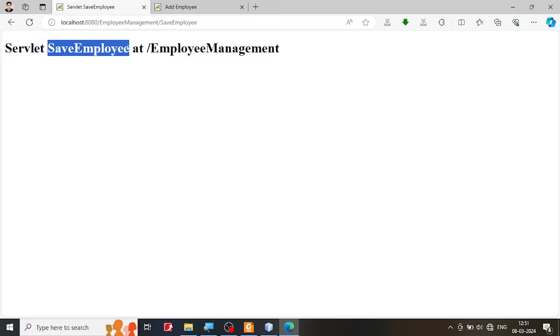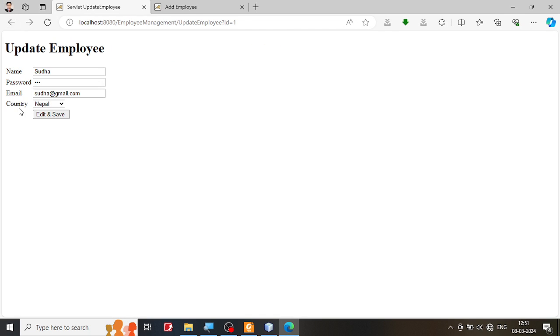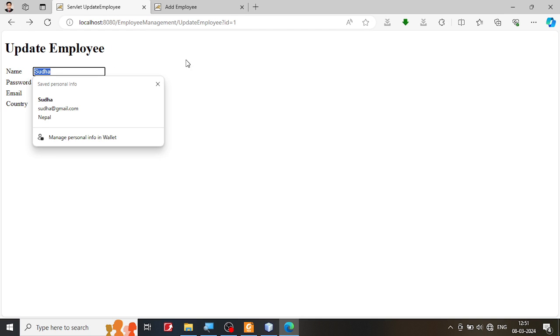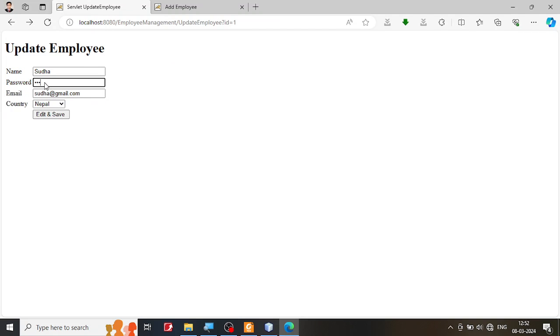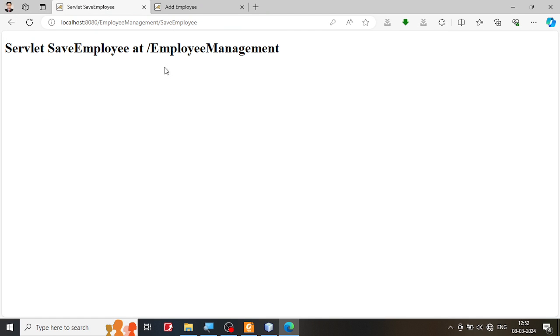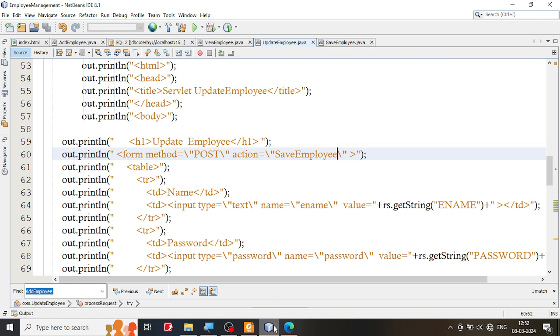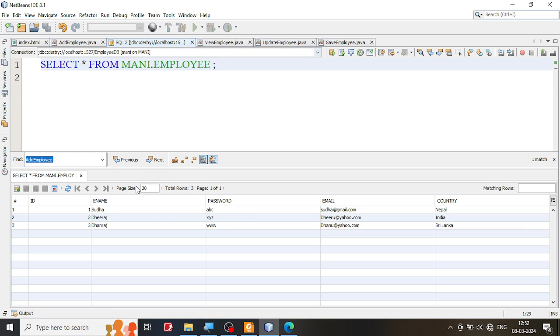Done. But the problem with this save employee is, remember, you are passing everything. You are passing the name. This is good. You are passing the password. You might change it, you may change the email address, you may change the country. But when you pass it to the other side, it doesn't know the primary key, which record has to be changed. So when it comes here, among them, which one has to be changed? For the database, that is a problem.